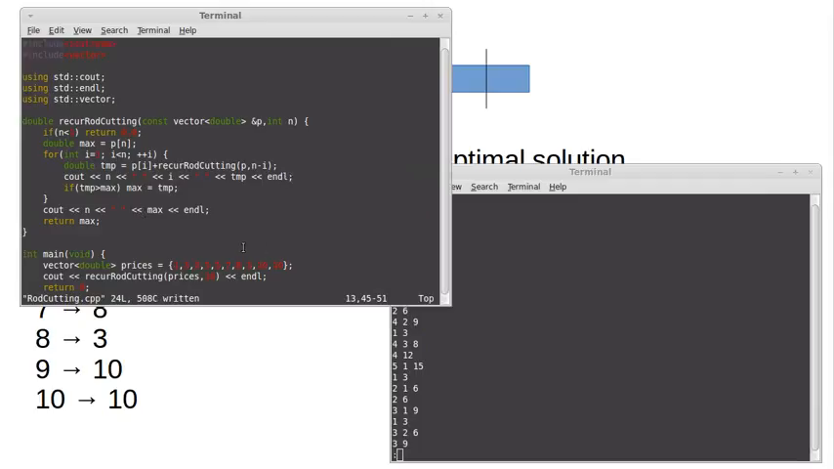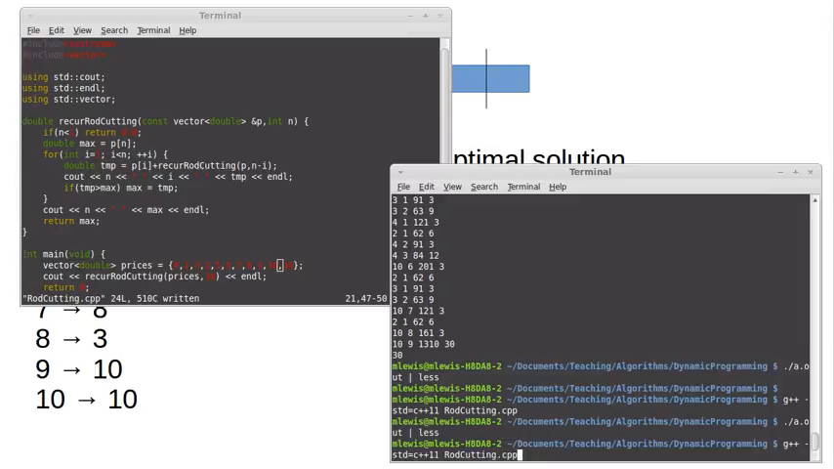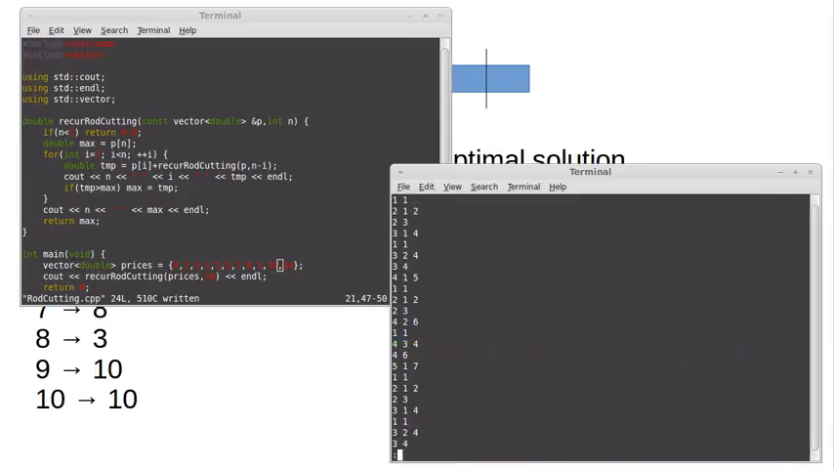Oh, I see why. This is a very simple problem here. My price array is, or it's a vector, and even if it were an array, it's 0 indexed. So I need to put in a value for 0, then 1, 2, 3, 4, 5, 6, 7, 8, 9, 10. Okay. And that actually could have caused our entire problem. Now we're getting 15.